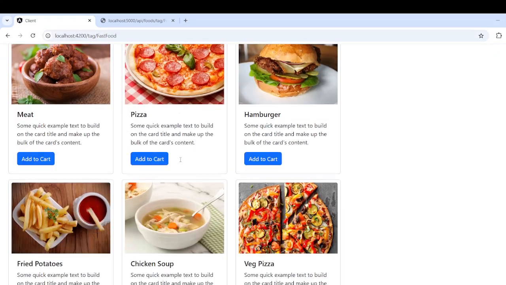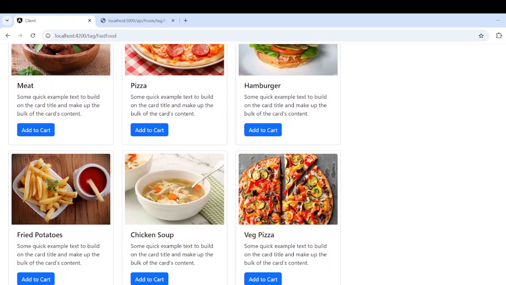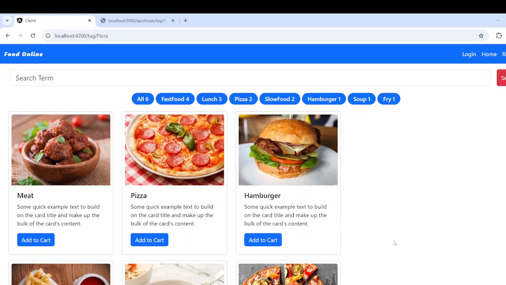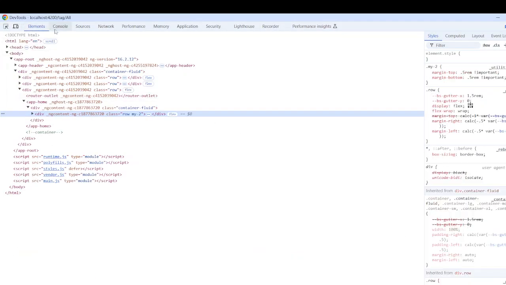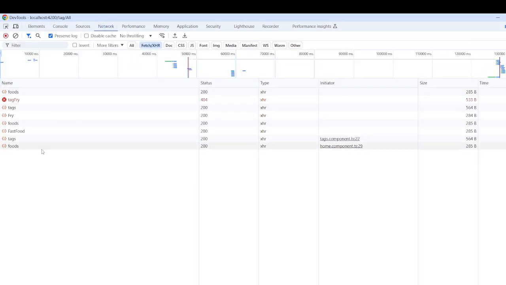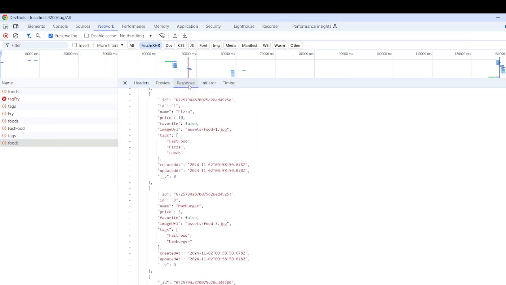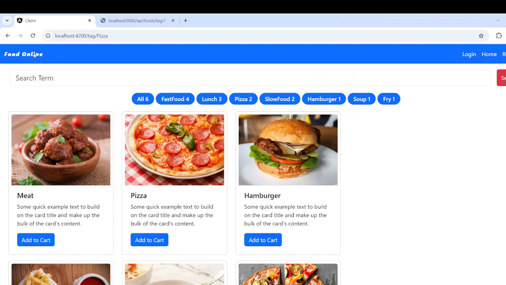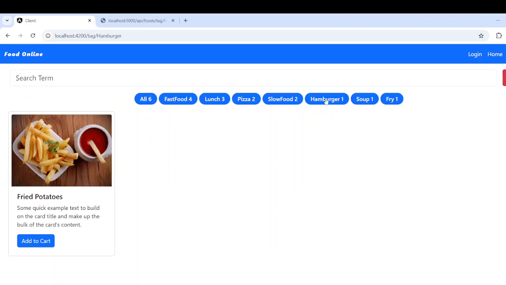Let's click on fast food. Seems like it's not working again. Lunch. So the items are not filtering. Let's see what happened. So let's go here, fast food, go to the response. See, we got the 6 items. Fry, we got the 1 item. Hamburger. So this seems like not working. Let's see what is the reason.